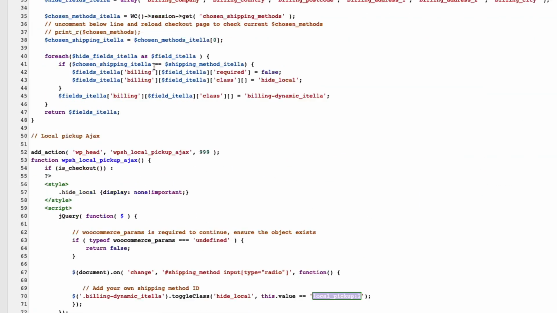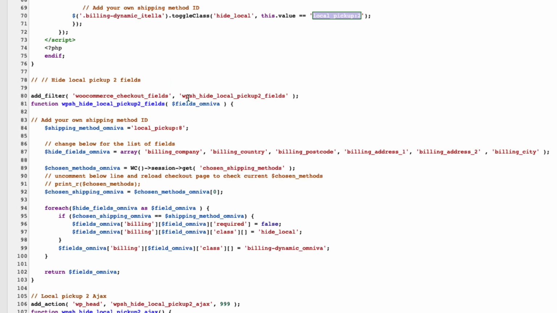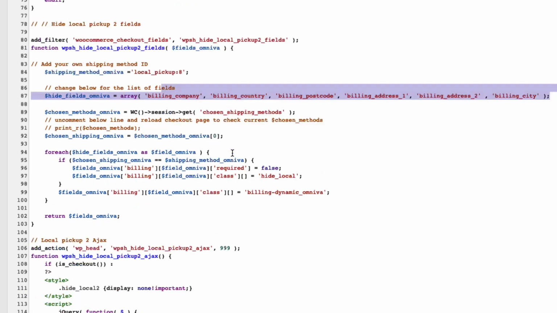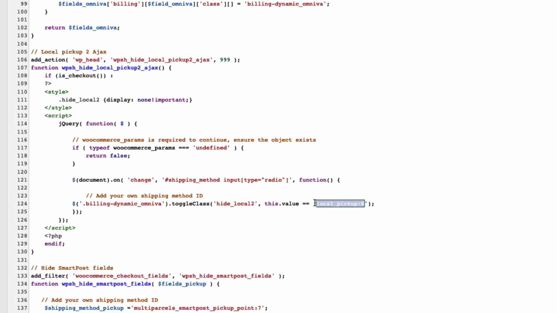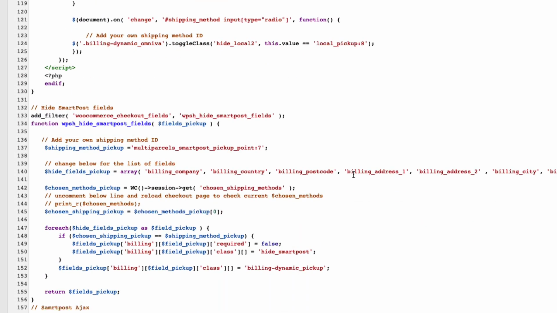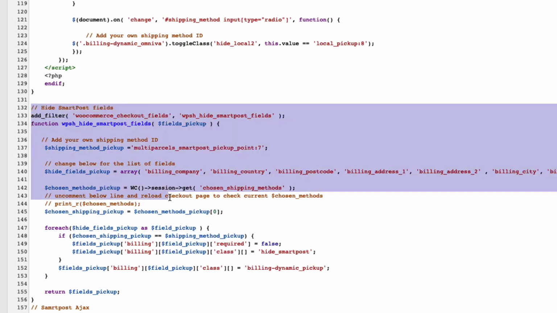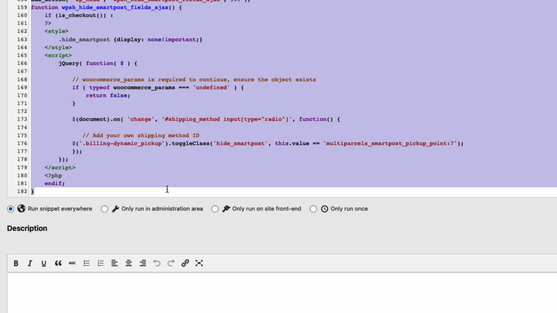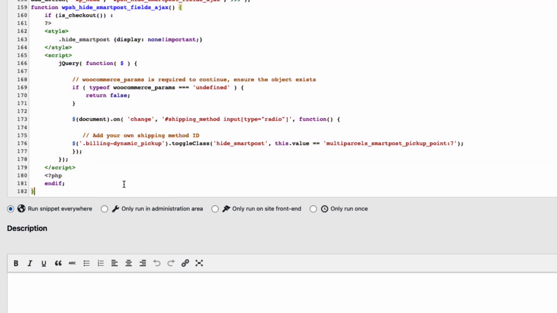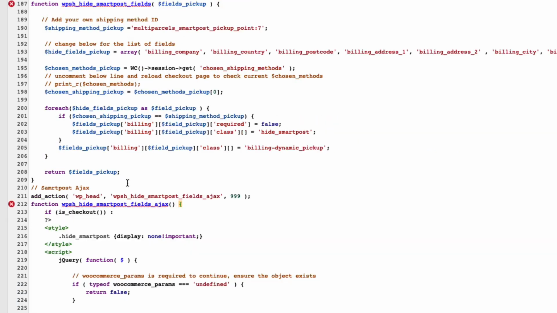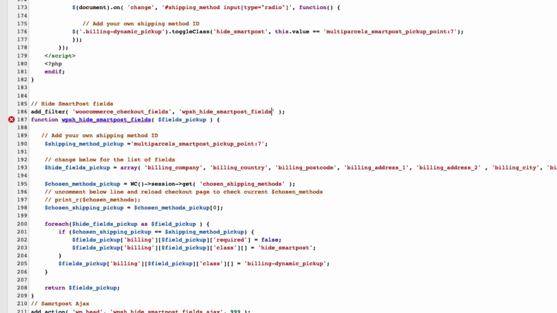Now I just took the code, pasted it down below, and changed the function name, shipping method name, once again fields, and once again local pickup. That is the other local pickup shipping method I'm gonna use. And the third one is basically the same, it's here. So if I would like to add another one, I would just paste this code here, change the function name, change the shipping method name, add or remove fields.